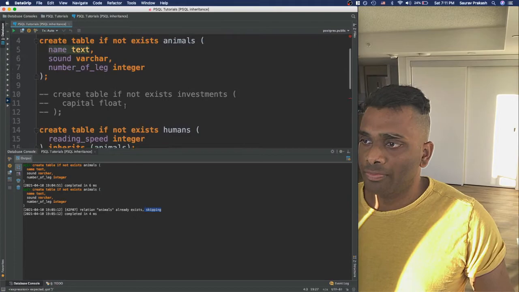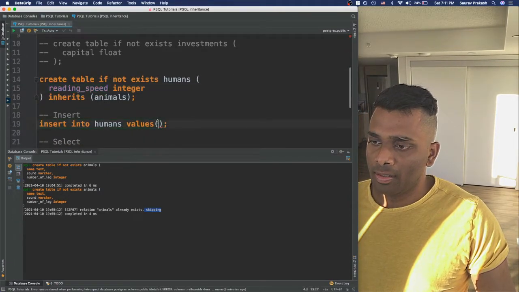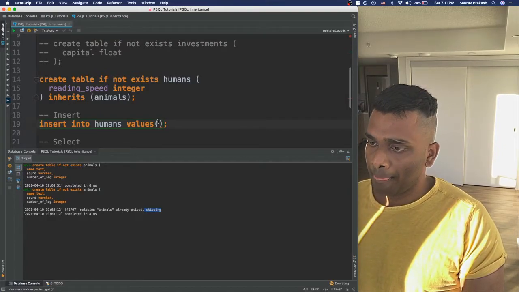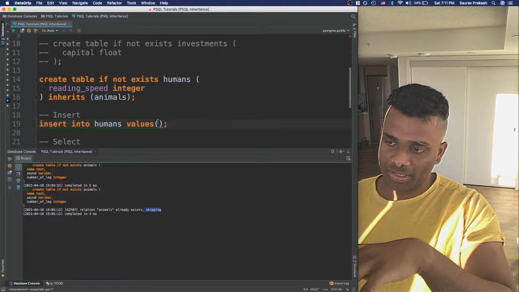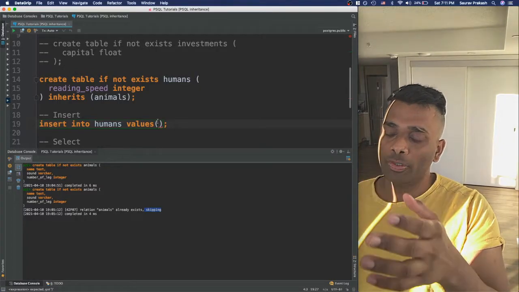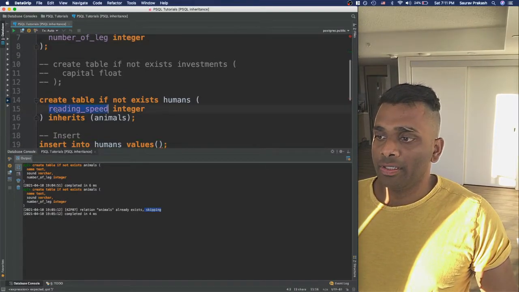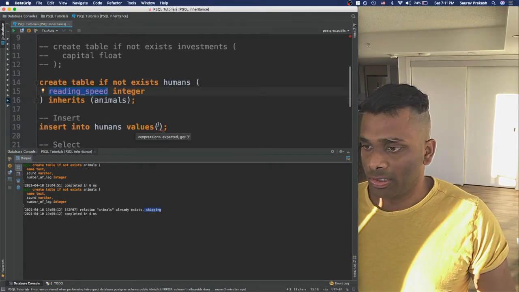So the first value would be, let's say I only want to provide reading speed. All right, what happens when I just add reading speed? Through this insert, I want to show you the order of the columns. So what do you think? Reading speed would be the first one, or would it be the last one? Let's take a look into that.